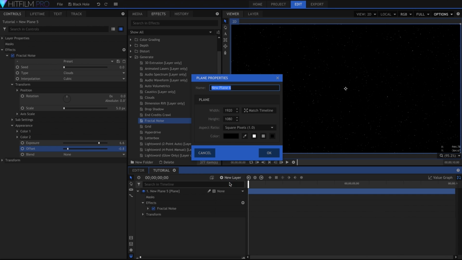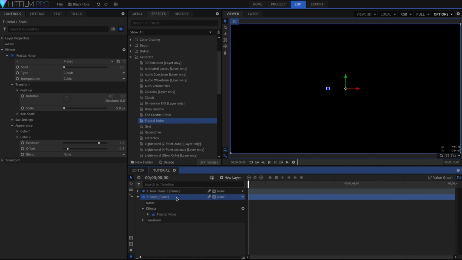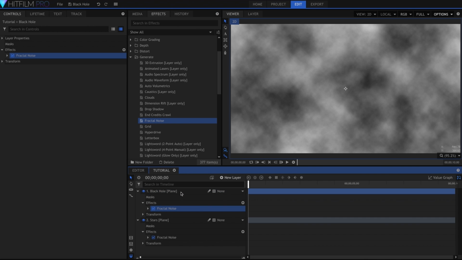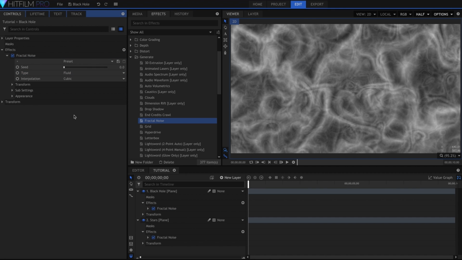Create another plane, and make the size 3000 by 2000. This is to make sure that it extends outside your frame, and you can zoom out without it getting cropped. I'll add the fractal noise effect to this layer as well. First, I'll change the type to Fluid. The energy, fluid, and smoke types were added in the 2017 version of HitFilm.